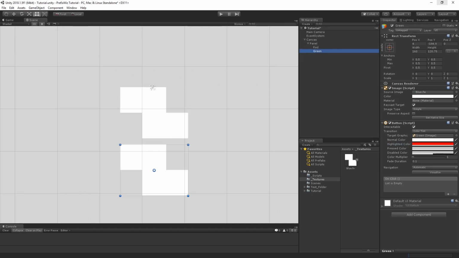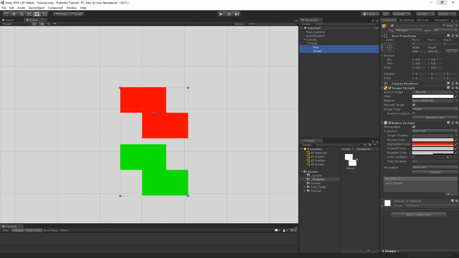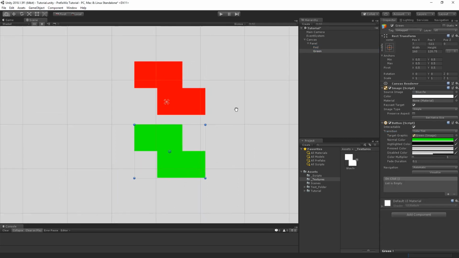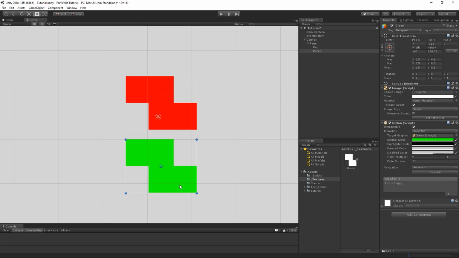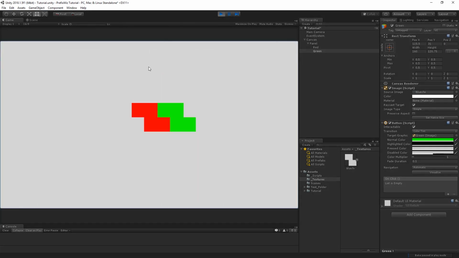Okay, and let's go ahead and take the green button and make the normal color green. And let's make the normal color for the red, red. And let's switch the highlight color to black. Okay, so now let's move our buttons into position where we want them to be overlapping, or more like a puzzle piece. So let's move this to right here. So let's hit play. When I hover over the red button, it turns black like it should.